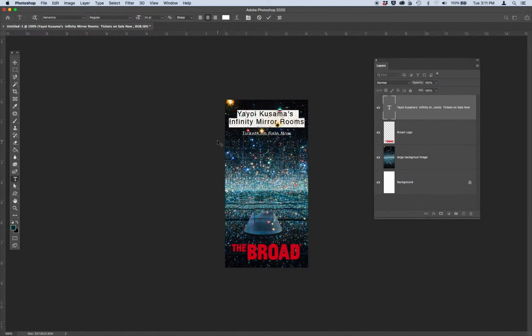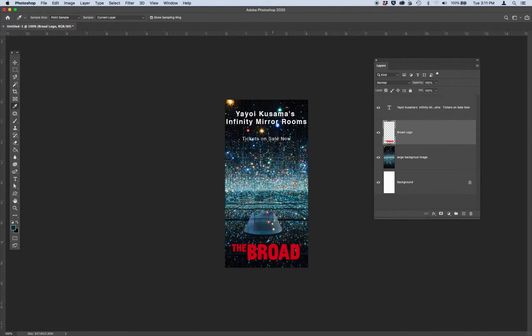E24 is good. I'm gonna make it bold because I want it to stand out a little bit. And I'm gonna hit return a couple times and bring tickets on sale down. And I think I'm gonna make tickets on sale, I could grab this red. Doesn't seem to be grabbing red. There we go. I'm gonna make tickets on sale red.